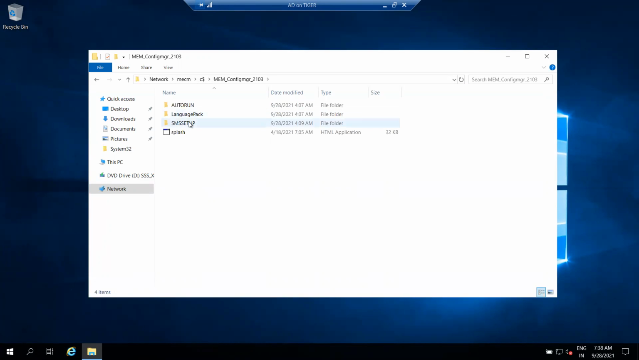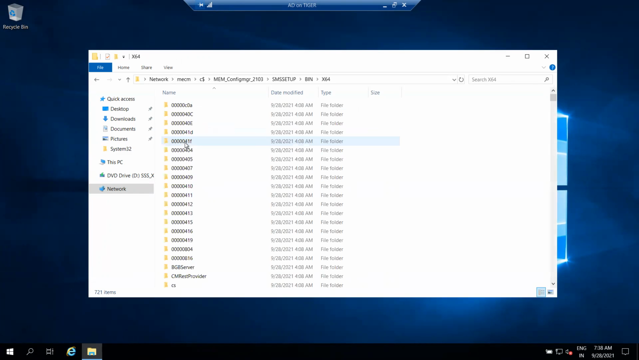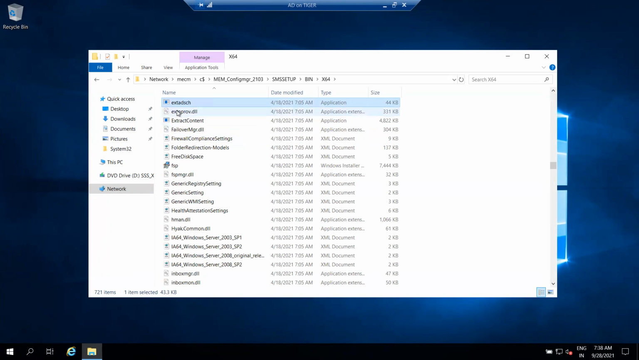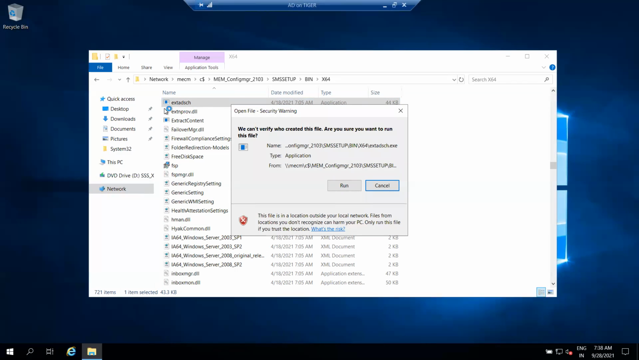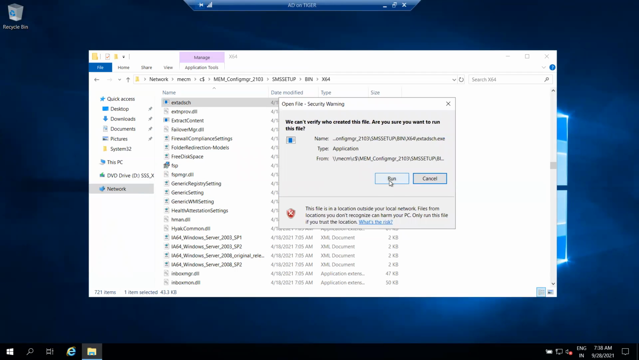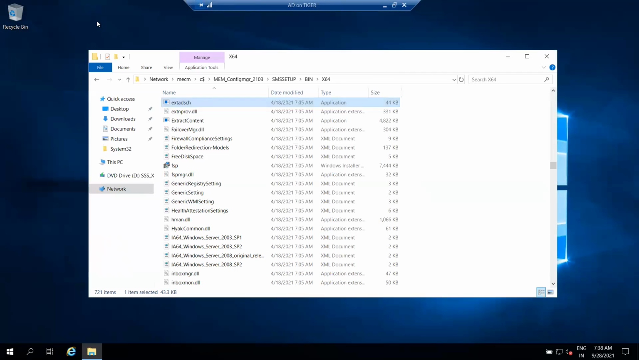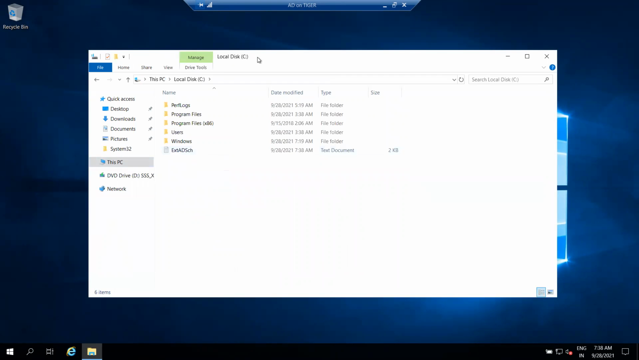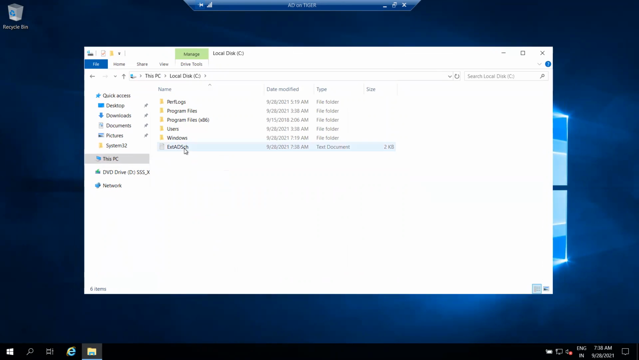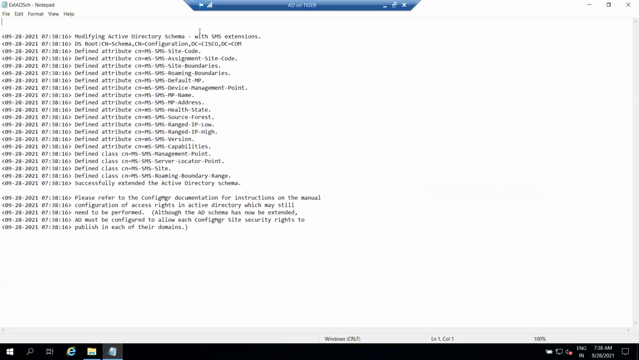Yeah, in this file, SMS setup bin x64, there is an exe, extadsch.exe. Right click on this exe and click on run as admin. It will take 2 to 3 seconds, and once it completes, it will create a log file, a text file, on C root, extadsch.log. Through this log you can verify whether your schema has been extended. So now you can verify your schema has successfully extended.